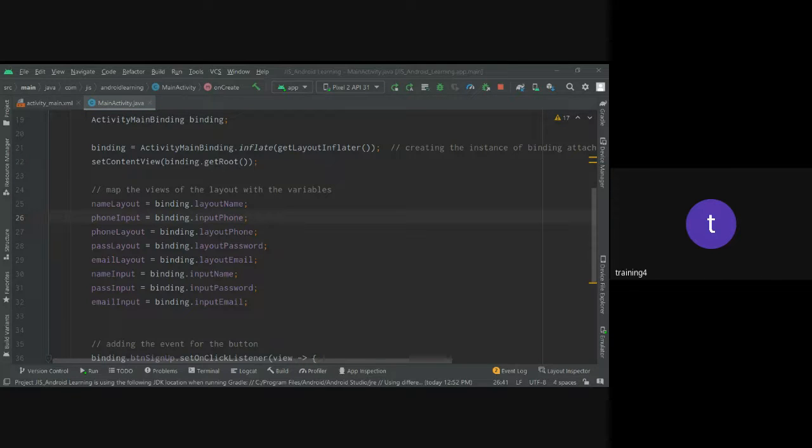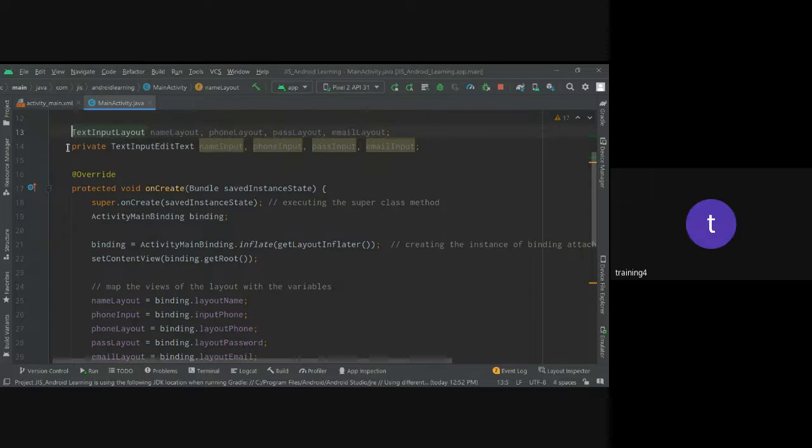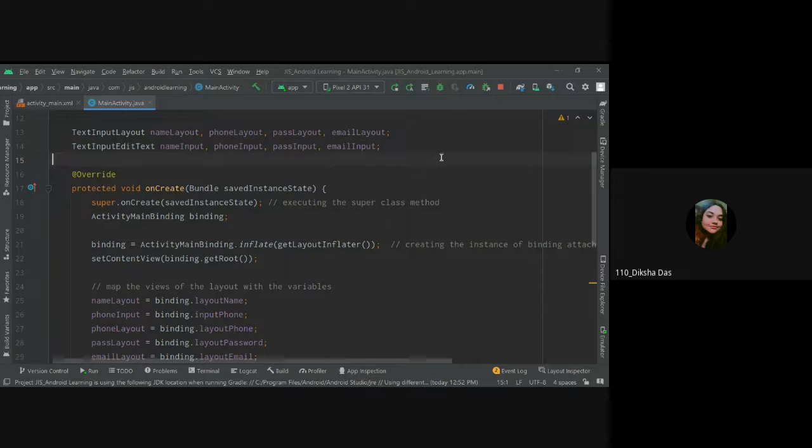What about others? Are you facing any problem? Can you scroll up to the part where private text input layout is written? Those warnings are coming, right? The boxes, name layout, phone layout, like that. We made them private, and it's asking... It's a warning, not an error. It's not required to make them private. So once I remove the private word, you can get rid of the warnings. Ma'am, we can erase that part? Yes, not an issue. You can delete that.